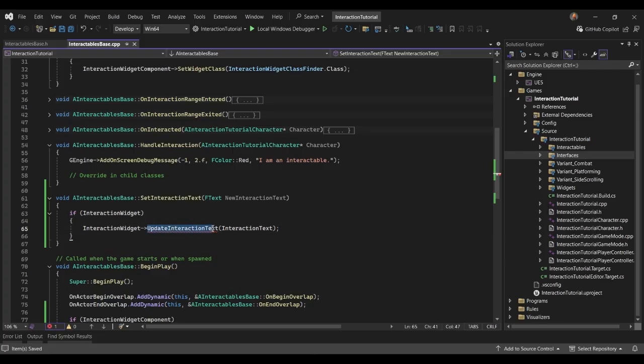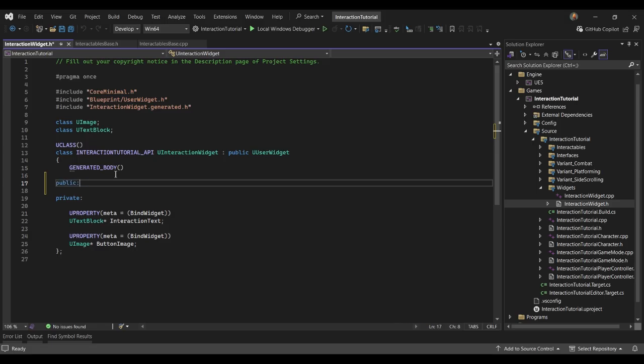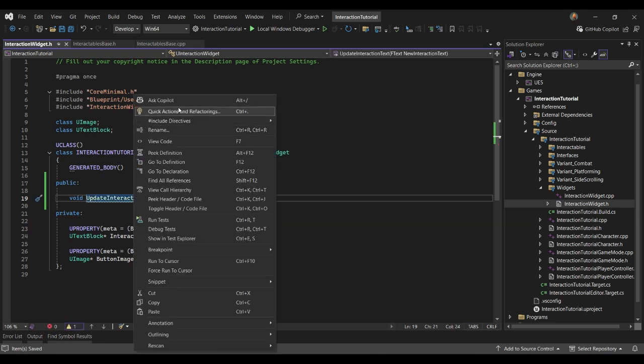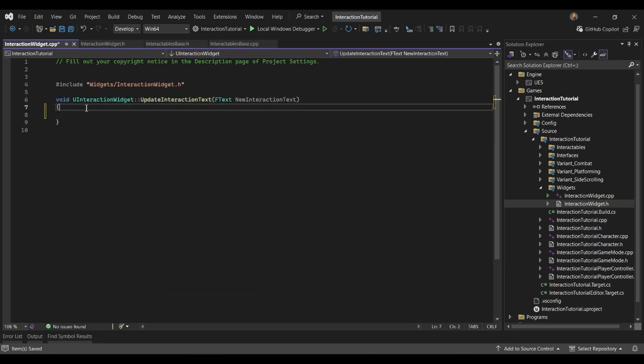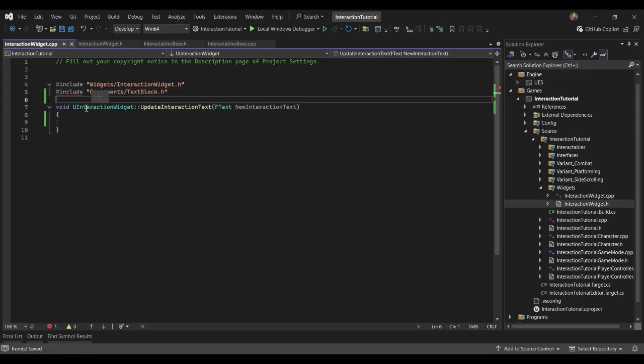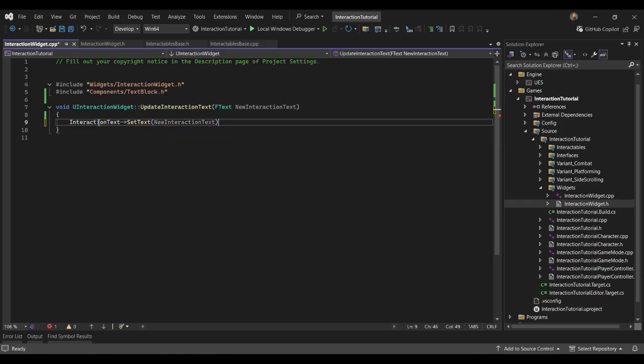Now we don't have this function. Let's go ahead into our widget class and create it in here inside the public: void UpdateText, FText NewInteractionText. And in here, include component TextFlowComponent, InteractionText SetText NewInteractionText. That's it.